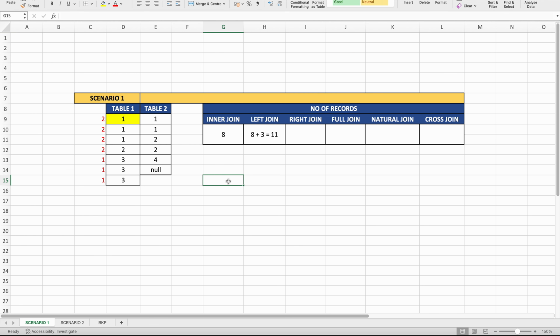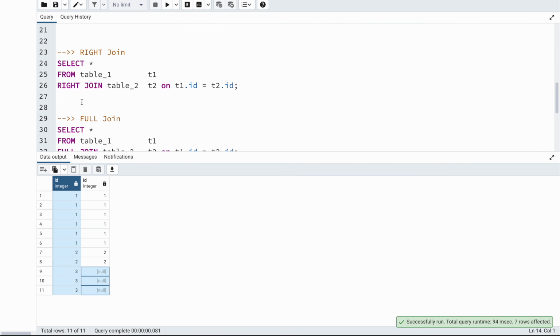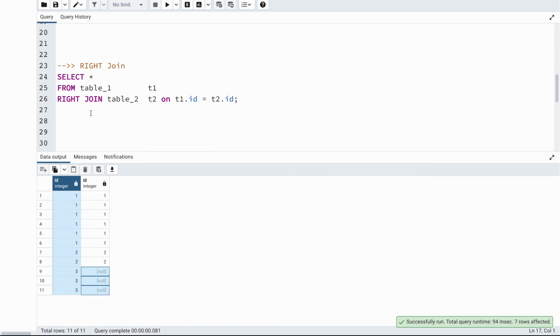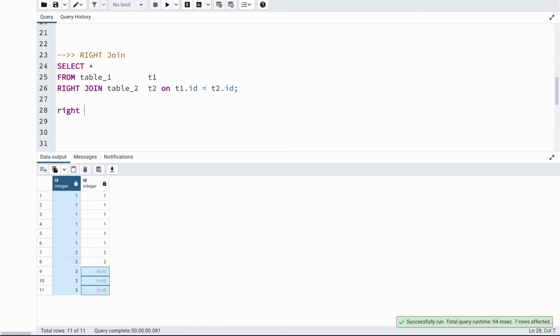Now once you have understood left join, the right join is kind of like the exact opposite of left join. If I go back to my pgAdmin here, the formula is again exactly the same as left join. I can just write it. So right join is equal to: it will first try to do an inner join and fetch all the matching records, plus additionally it fetches any records from the right table which are not present in the left table. So this is the formula, exactly opposite of left join.